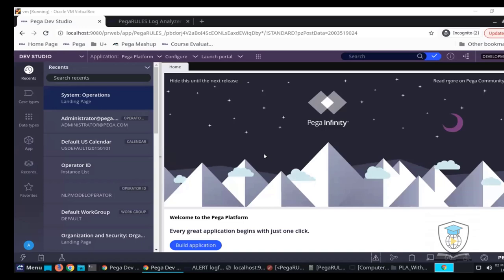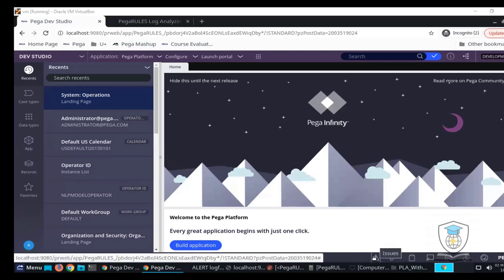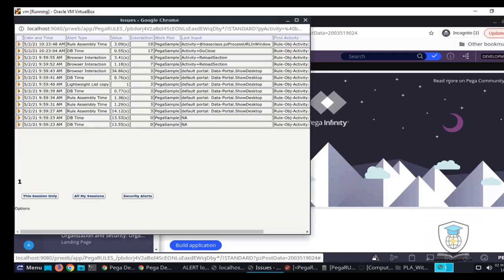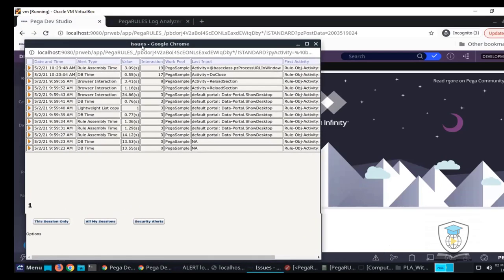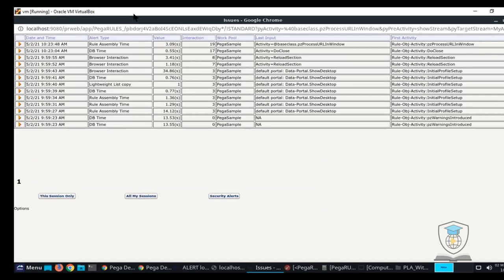Apart from having this Pega alert log, in the Pega screen you can see in the developer toolbar there is an issue icon. You click on this issue icon, and here you can see the list of alert issues. You can see the alert type here. This is also one of the ways to access it. You can see it says there is a problem with DB time. It is taking this much DB time in this work pool last. So the columns that I just told you are here also.